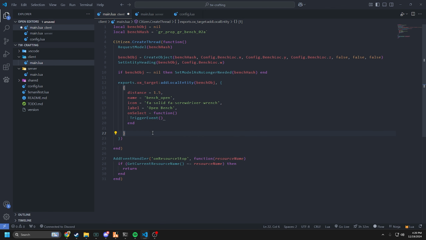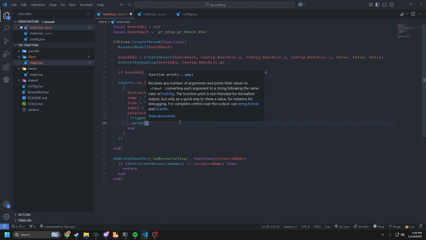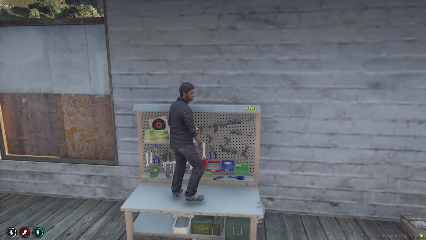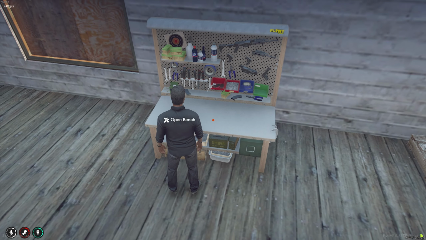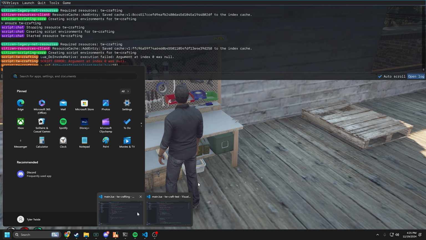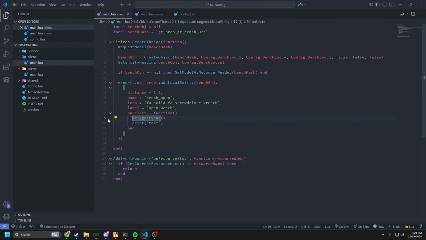But the event is not created yet. But there it is. So this will actually open the bench for us. If we do print, whoa. Print test. I said whoa because I don't know why the formatting just really threw me off there. If we third eye this, we should print. Oh, line 19.